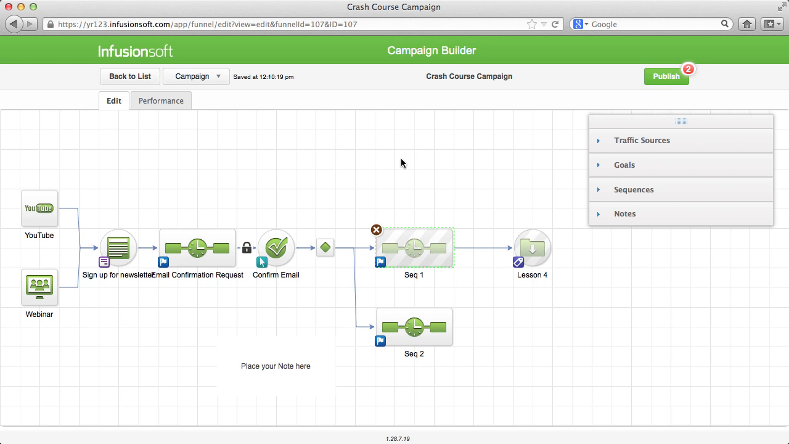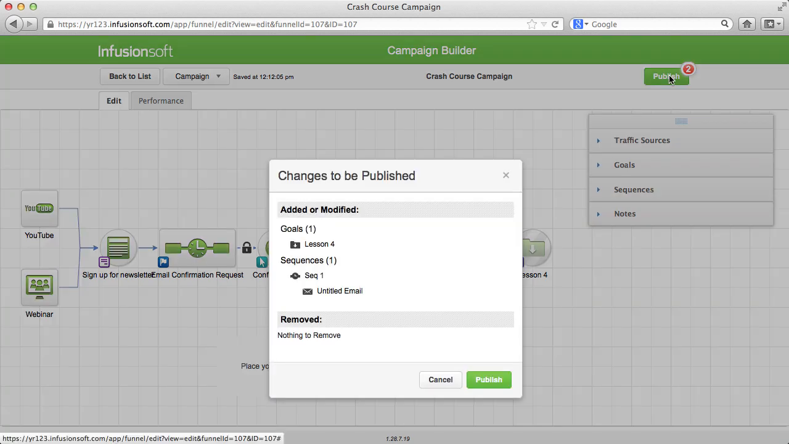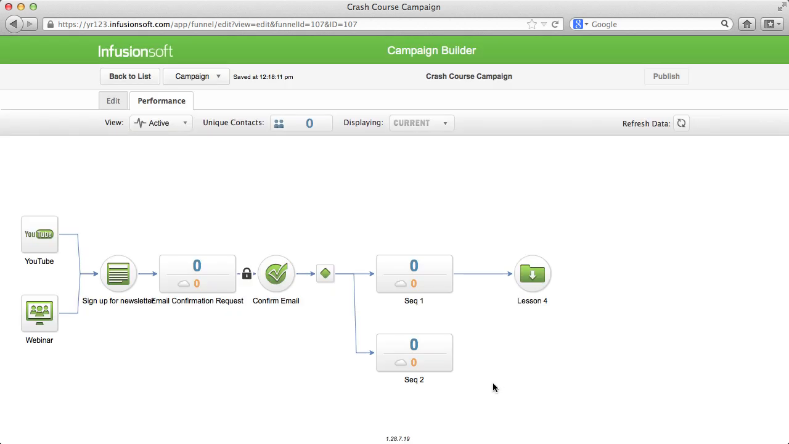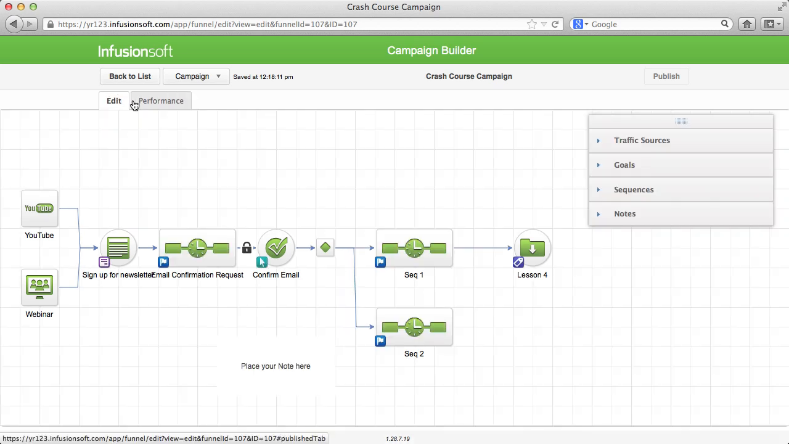When you are done with your campaign and all modules are configured, your campaign is ready for publishing. Click on Publish. The modules you configured start working just now. Lean back and let Infusionsoft do the work for you. All active modules appear dark green in the performance overview. They are also dark green in the edit mode.